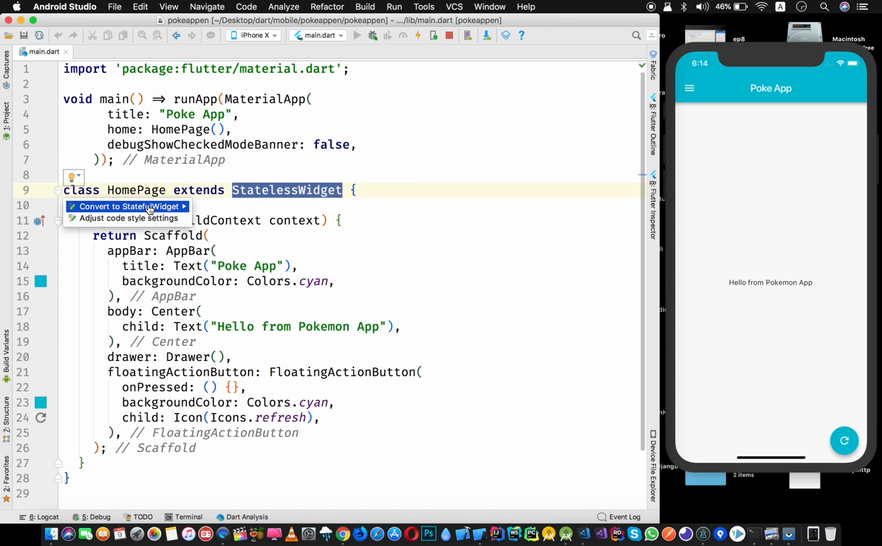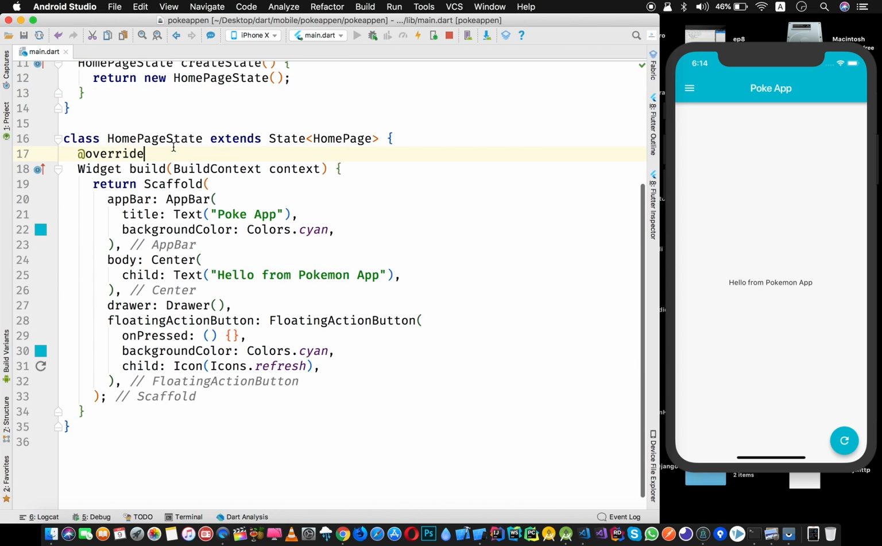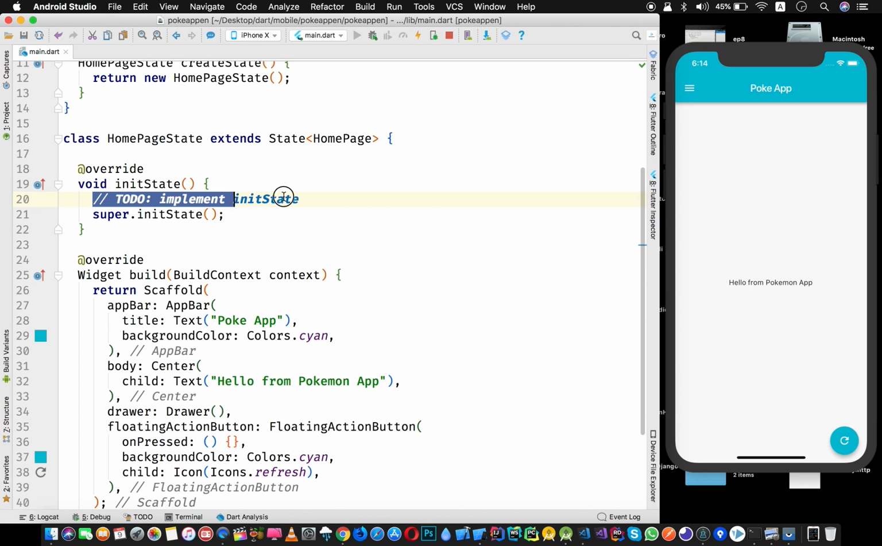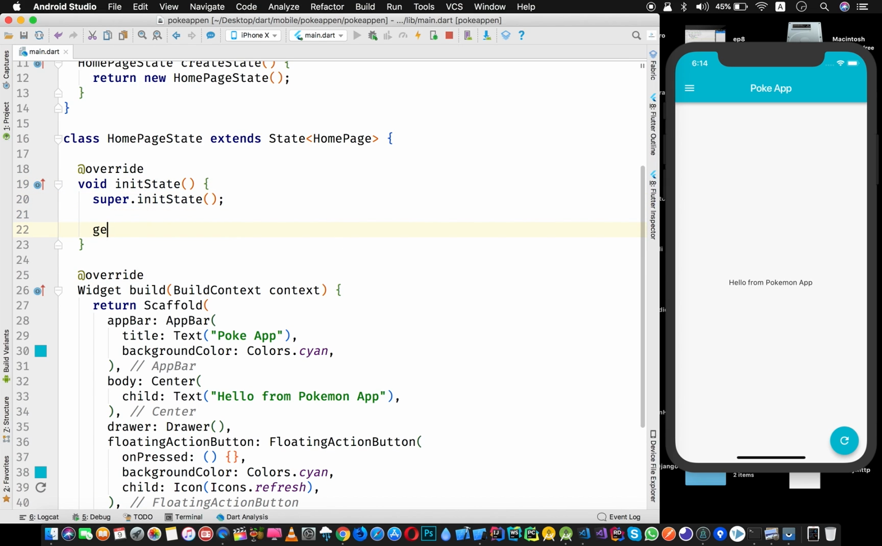So I will just convert it to a stateful widget using this handy tool by pressing this bulb icon, and it will convert my widget like this. Now my homepage state is extending this State class, and inside it you will get something called initState. This initState method will be executed as soon as you enter this screen, before creating the UI part. And here I can just say fetchData.